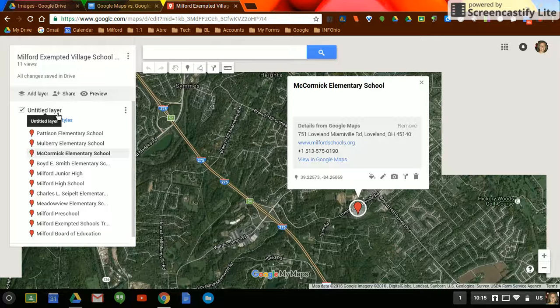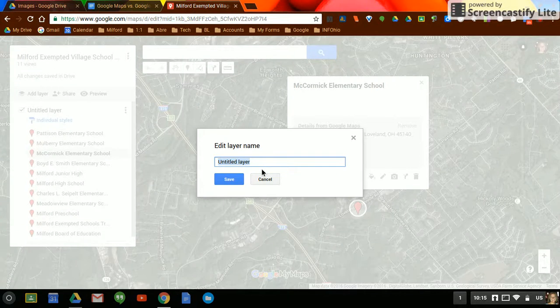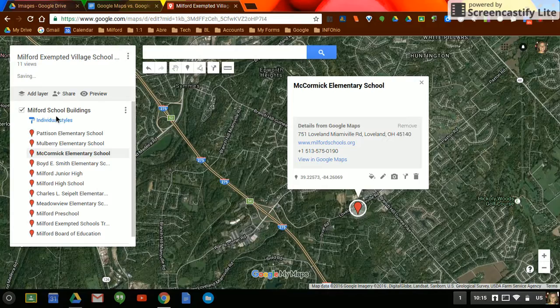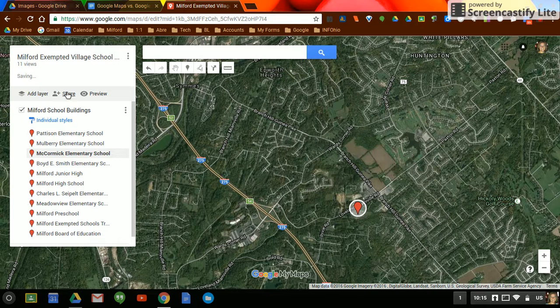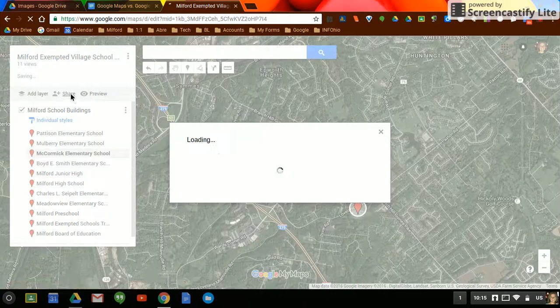I can name this layer by clicking on it, and I could just say Milford School Buildings. Press save. You can decide if you want to add multiple layers to your maps. For this layer, I only left one, and I can share this map with others by pressing the share button.